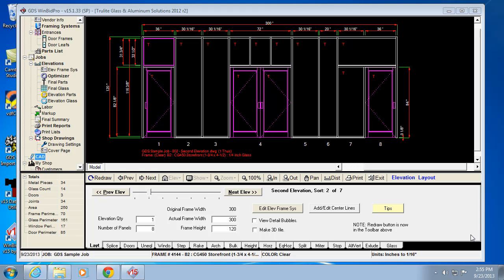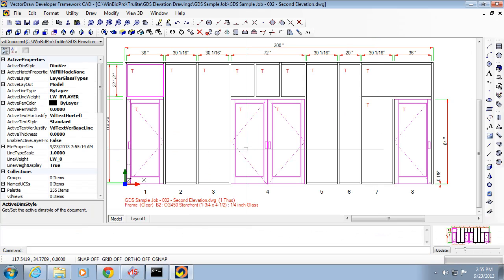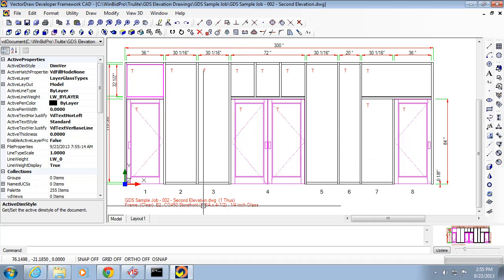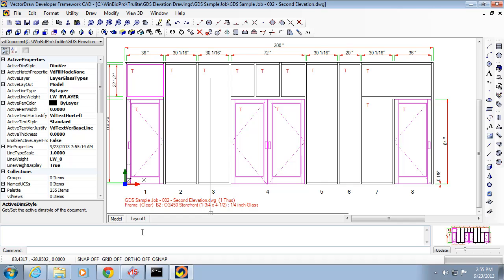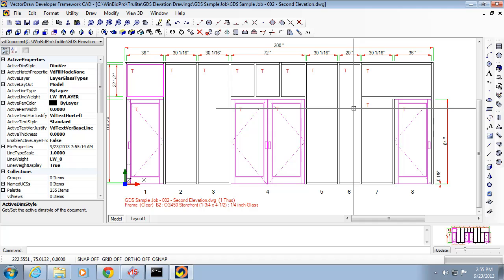Let's talk about a few more features with the free CAD tool that comes with the WinBidPro V15 software from GDS. To get to it, from whatever drawing we're showing in the drawing window, I can click CAD. That's going to open up the free CAD tool. And remember, if you have your own CAD software, you can always change to that through the drawing settings menu options. So keep that in mind. So for the free CAD tool, this is what you get.